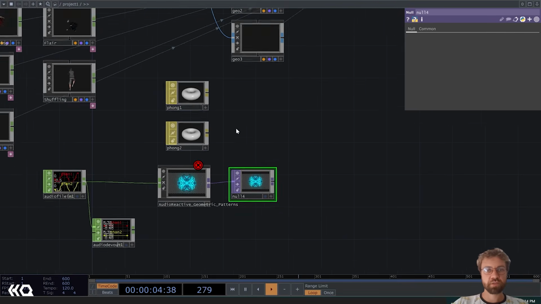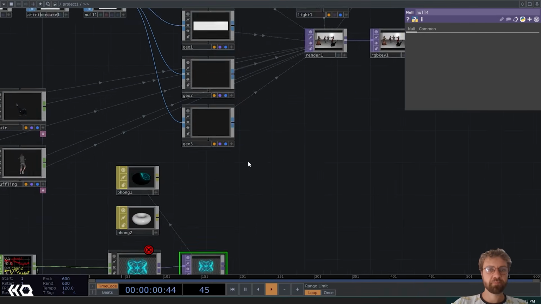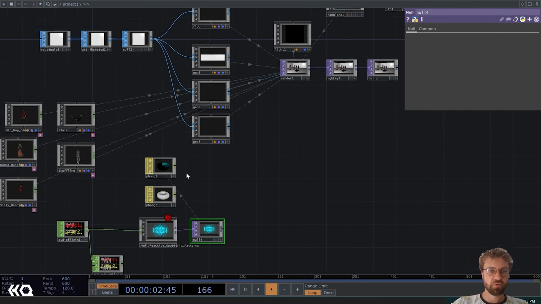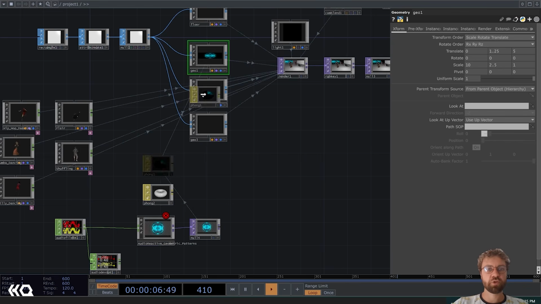Here now you could just assign this directly. Let's say here Phong1 is for our walls as the color map. And then if you assign this material to all 3 geometries.